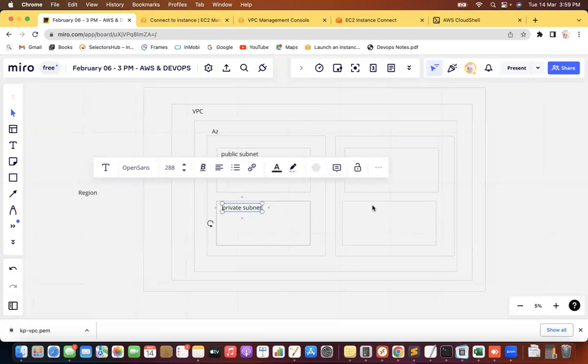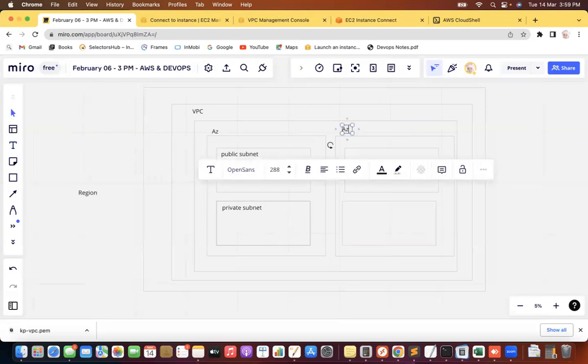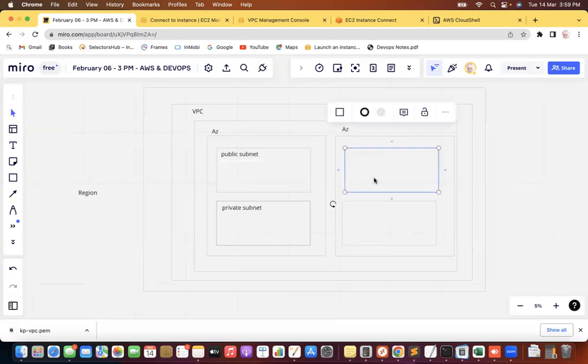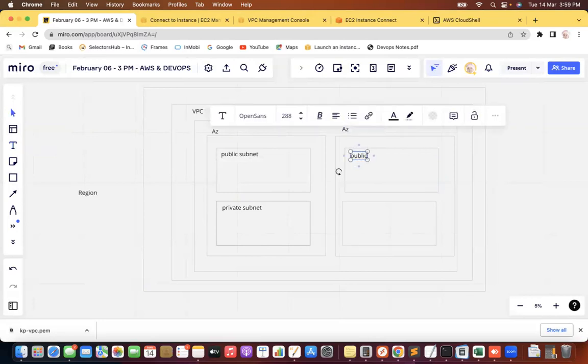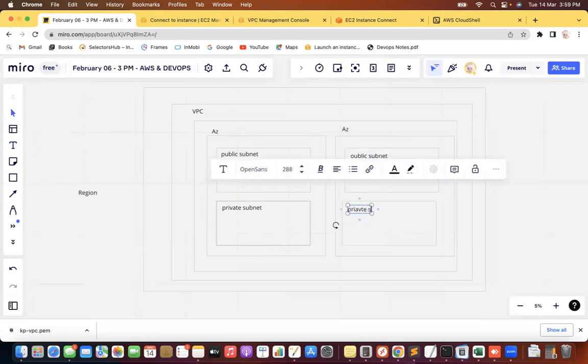And this is also another availability zone. Inside this availability zone, I am creating 2 subnets again. This is 1 public subnet, and this is my private subnet.